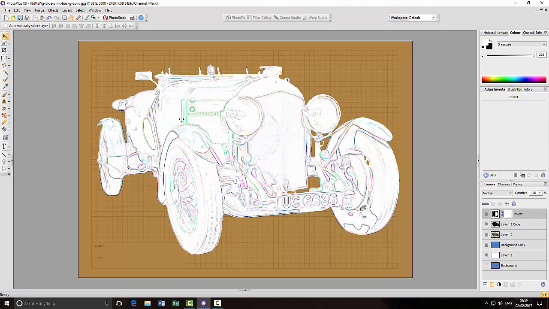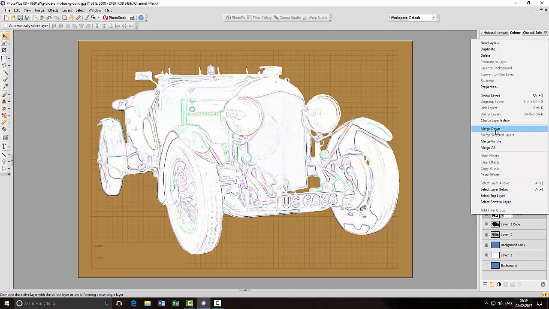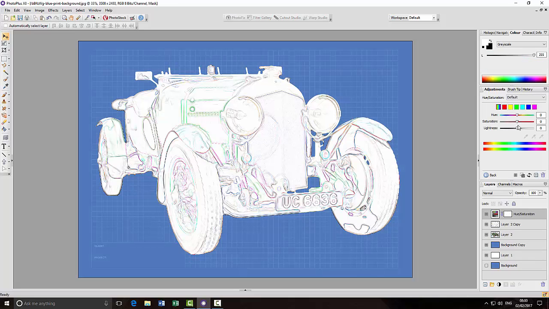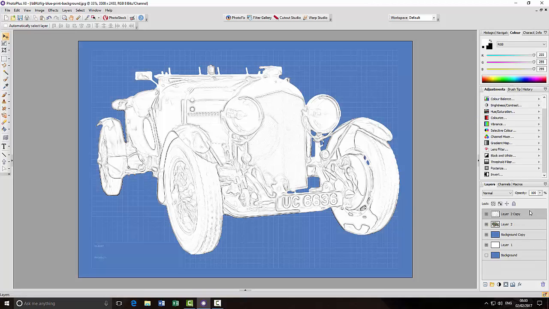and this will invert everything, but what I'm going to do is right click this and then click merge down, so it will merge into the layer below it, not affecting the blue background. And now I need to also lose some of this color, so I will come to the hue saturation adjustment, lose all of the color from the image, and again I will right click this and click merge down, so again it is merged into this top layer rather than any of the layers below.